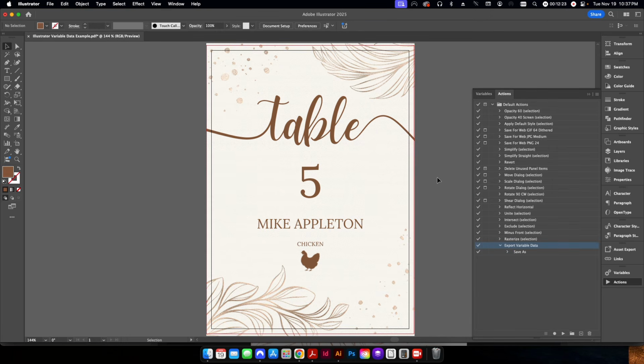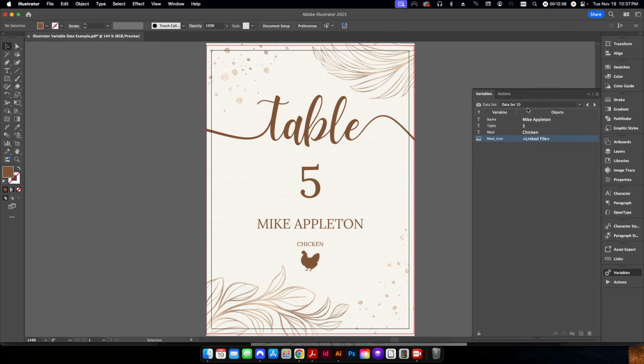So back in Illustrator, if you save it, it's just going to save the file with whatever current record you're on. If I go back to my variables here, we're on data set 10. So if I hit save, the next time you open this, it's going to be on data set 10.